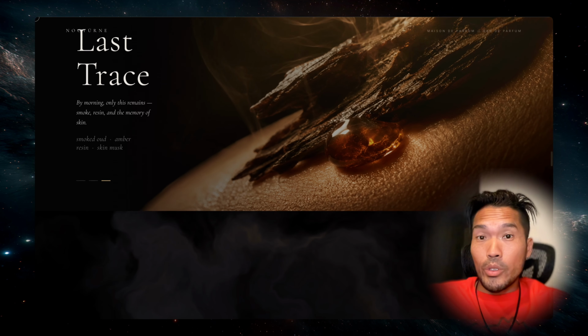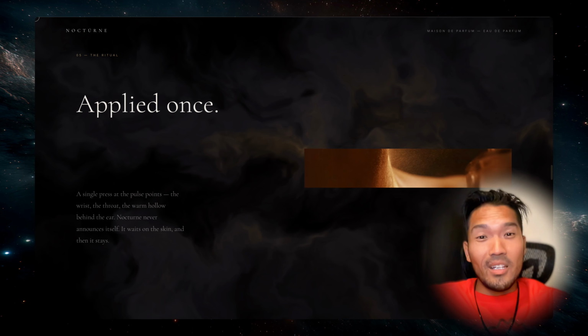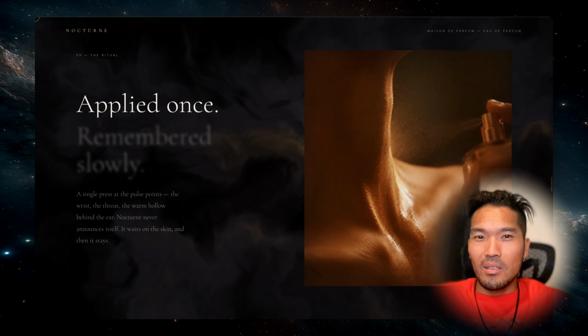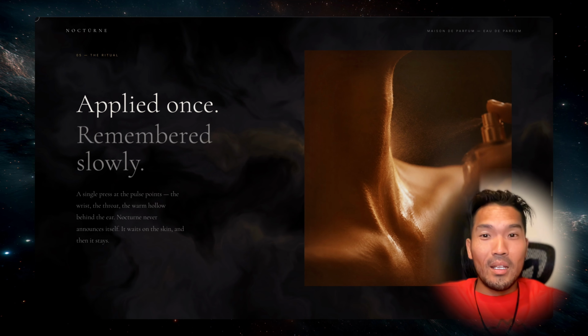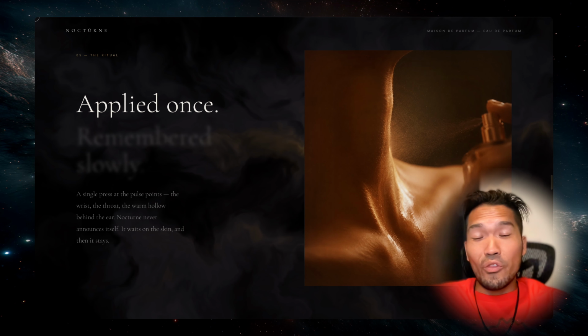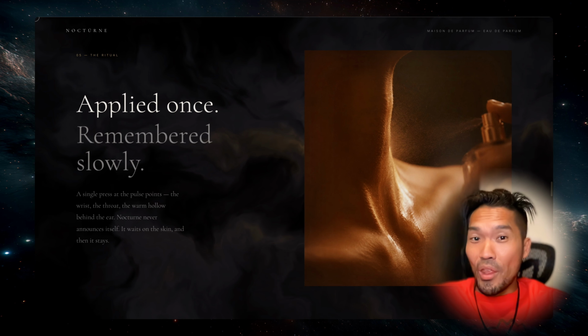This one's the ritual, applied once, remembered slowly. The layout is split, words on the left, a tall image on the right. And watch the image. It doesn't just fade in, it opens up from nothing. It starts as a thin line in the middle and expands outward to full height, like it's developing in front of you. That's done by animating the clip, basically a mask that I open up as you scroll.